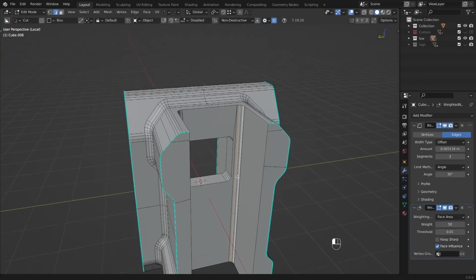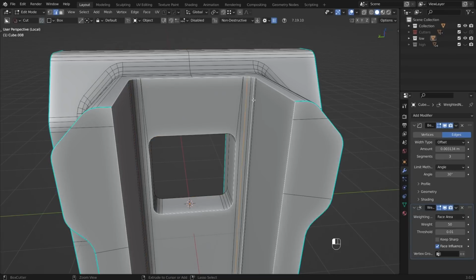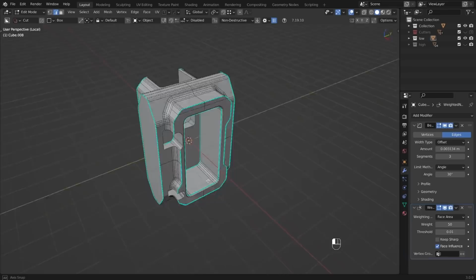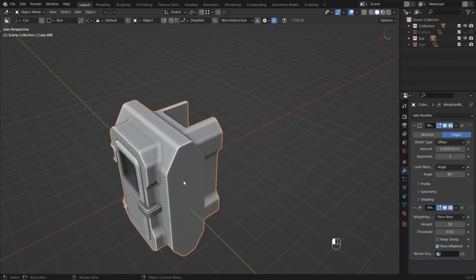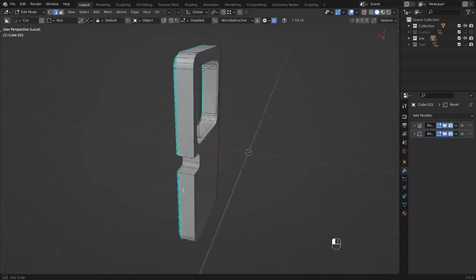Maybe in here I could decimate that down a bit, but a little bit too far. I'll leave that alone. Okay, so that one looks good. I'm going to go ahead and go back into global view and hide that. For the door here, the door's fine as well.